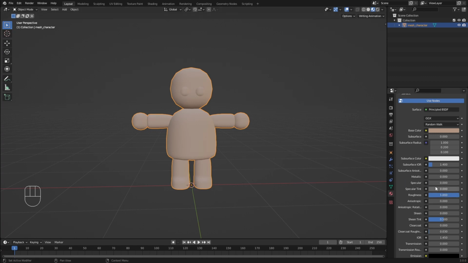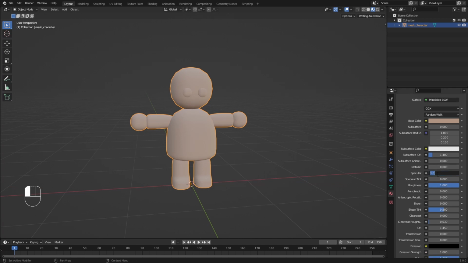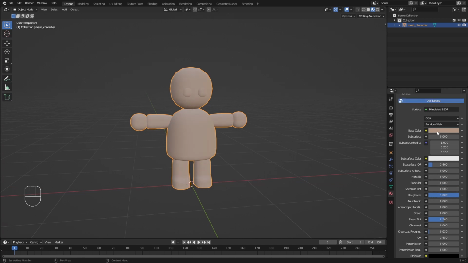And I'm gonna set the roughness to 1, but this is up to you. I generally just use specular to 0, roughness to 1, and then just change the base color like this.